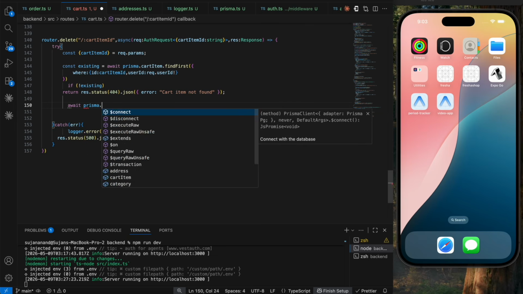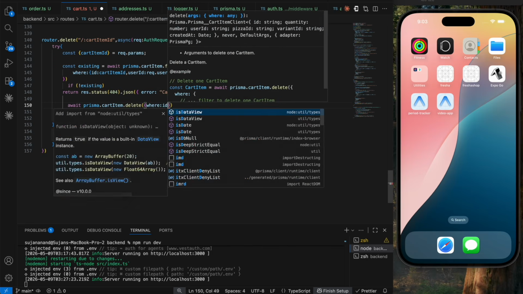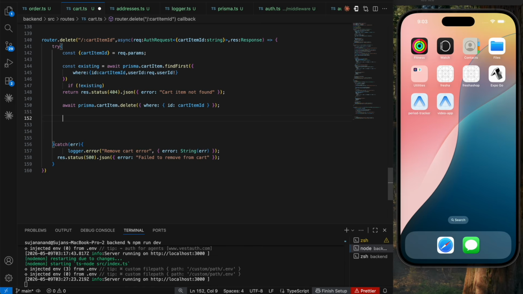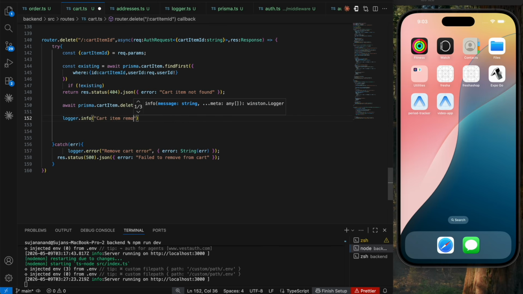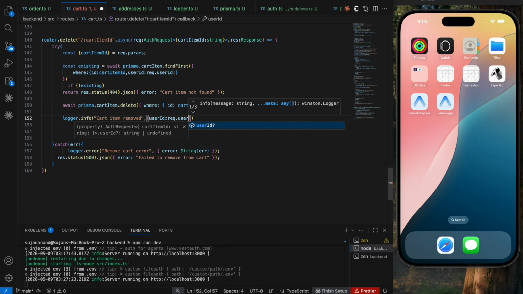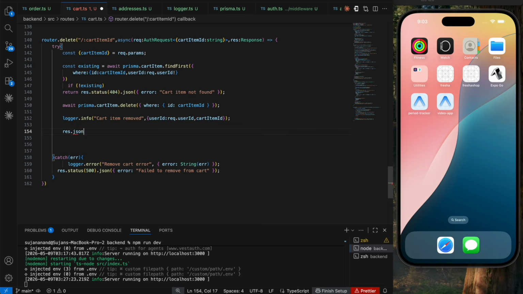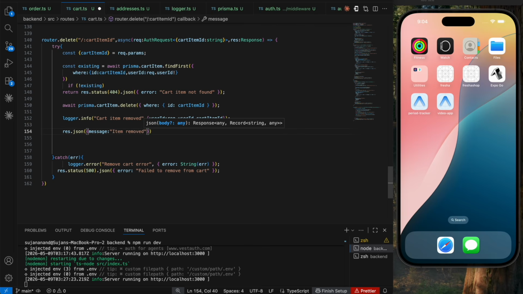Await Prisma dot cart item dot delete, where ID is going to be cart item ID. Okay, you can try to take a look at it. Next, I'm just going to say your logger dot info. Here we're going to say cart item is removed. Here I'm going to say user ID, that's going to be request.user ID, and your cart item ID. Here I'm going to say result.json of a message that is going to be item removed from cart. Okay, that's it. This part is done.